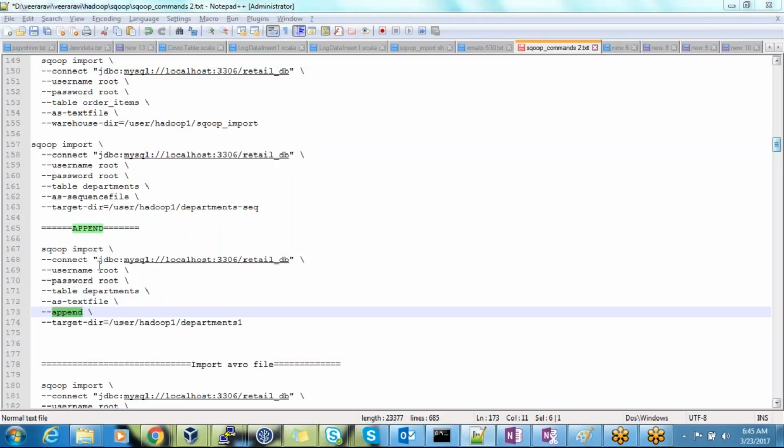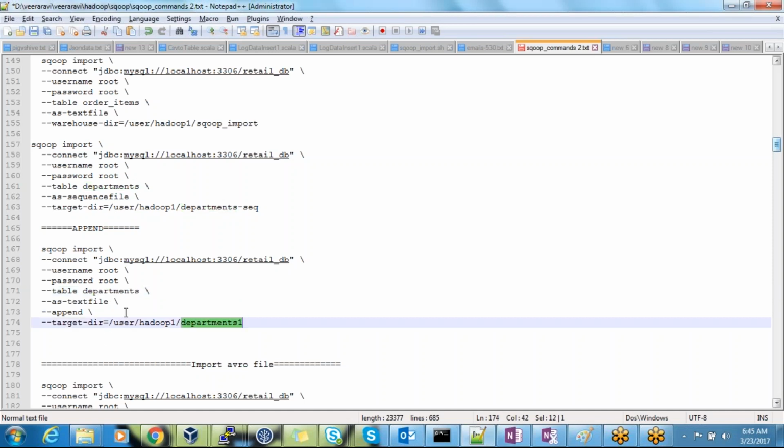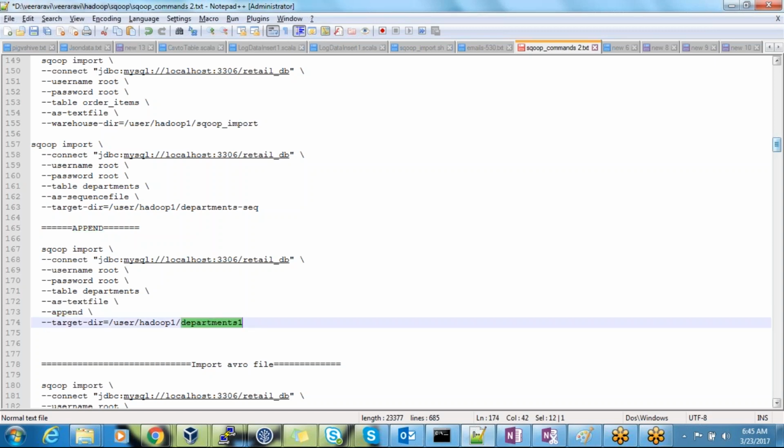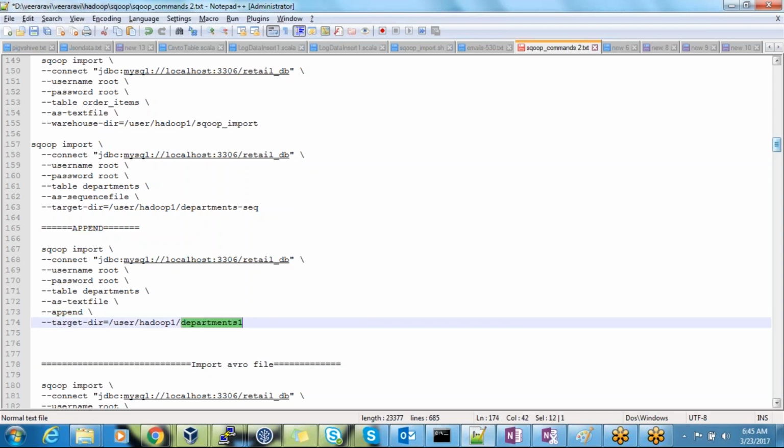So in append mode, let's say I have downloaded departments and it went to some specified path. Now again I executed the same command. What will happen? Again the same data will be downloaded and appended to the existing path. If you didn't use append, when you execute the next time, it will say the directory already exists, I cannot create. But if you use hyphen hyphen append, it will append the data to that specific directory.